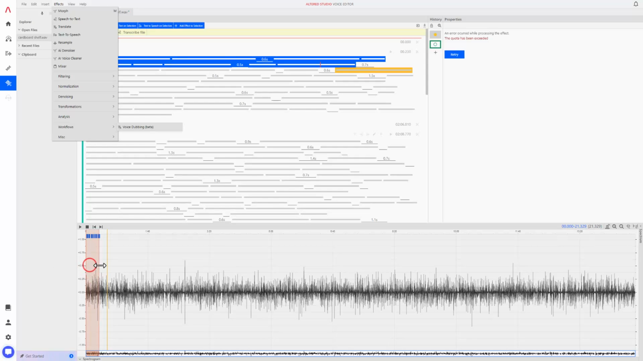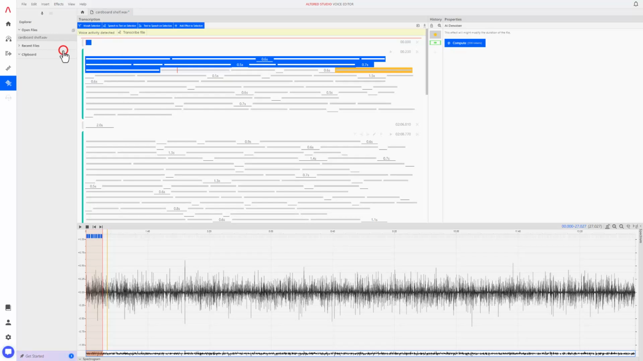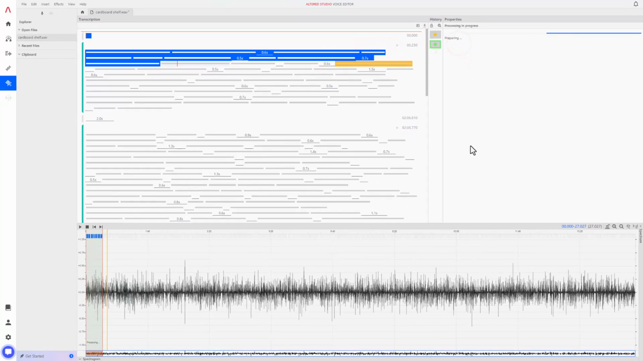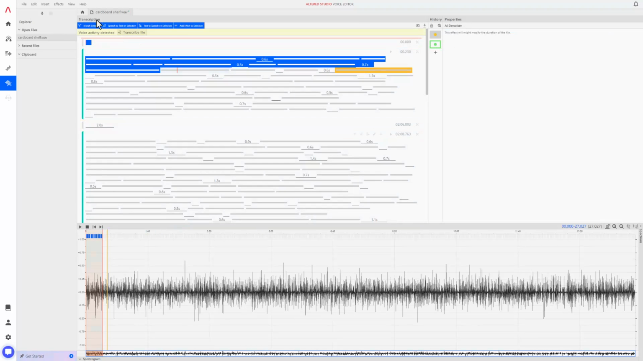I'm going to just select a small area, and I'm going to hit AI denoiser. Notice I'm going to use 300 tokens. I'm going to say fine, and let's compute it. Once again, it uploads to the server. Now it's computing on the server, and here it is downloading. And let's see what happens if we hit play.